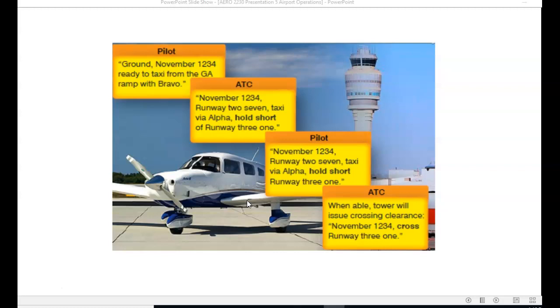So he's identified himself as November 1234. That's his tail number. He's told the controller where he's located, at the GA ramp, or the general aviation ramp, and he's told the controller what he's requesting to do. He's ready to taxi, and he has information Bravo. That's the information that he's received before he contacts the controller by listening to the automated terminal information system.